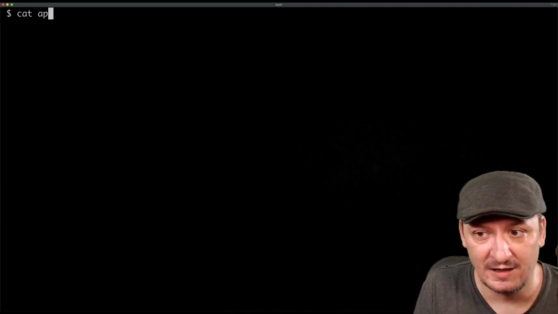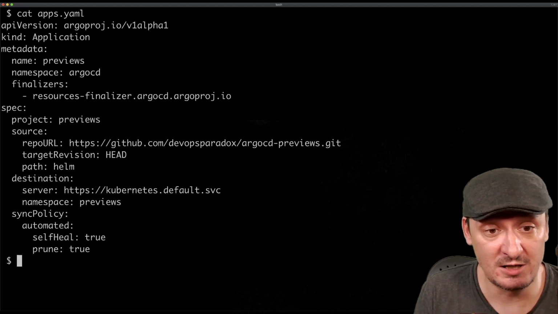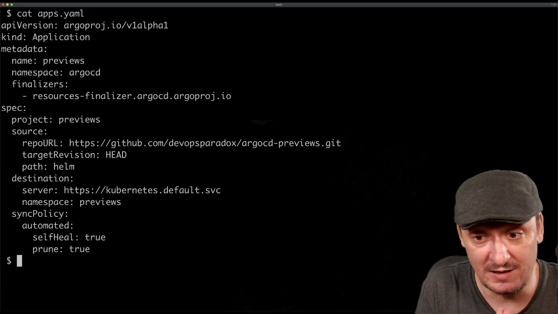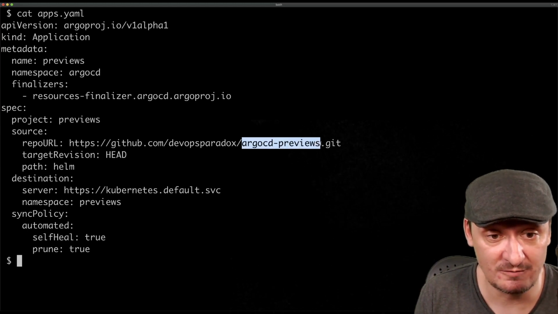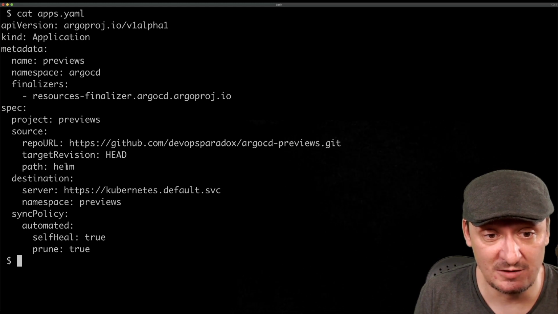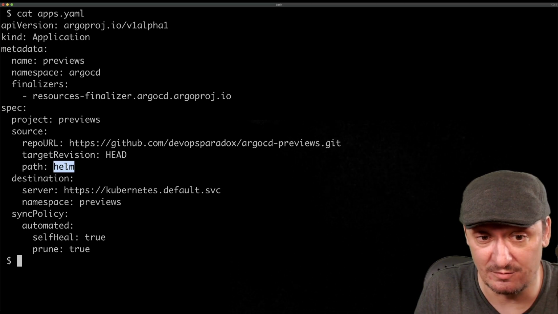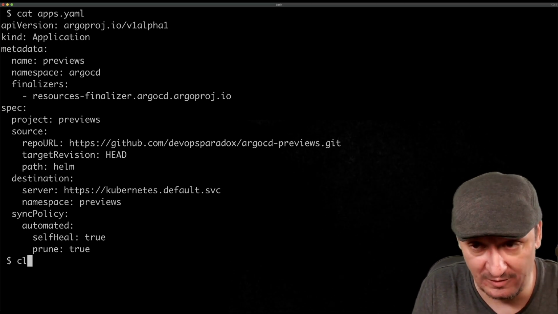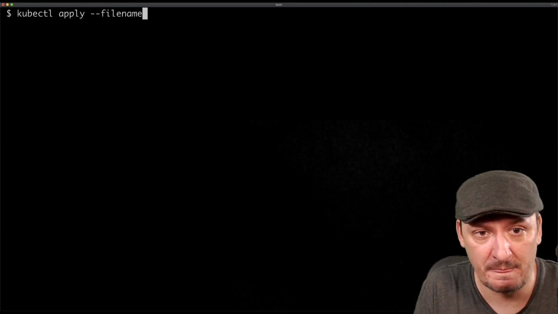And then we have the apps YAML, which defines the application of applications. This is the application that is actually pointing to this repository. This is the same repository where I am right now, but it will assume that it should deploy all the applications stored in the directory Helm. Now, if you look at that directory, actually, let me apply it with kubectl apply with the file name apps.